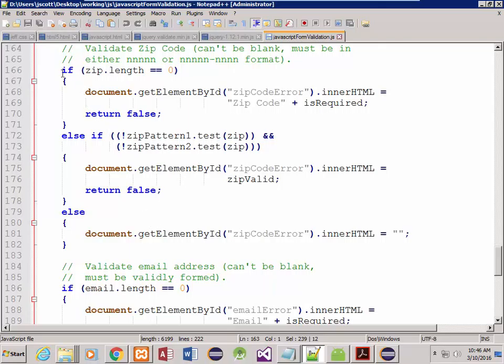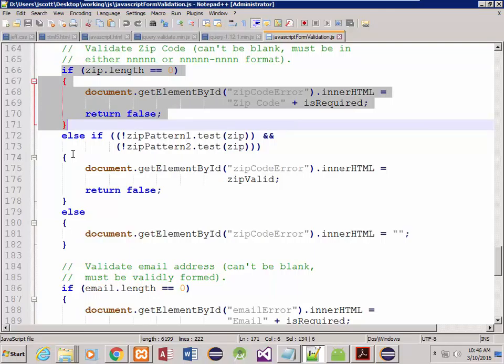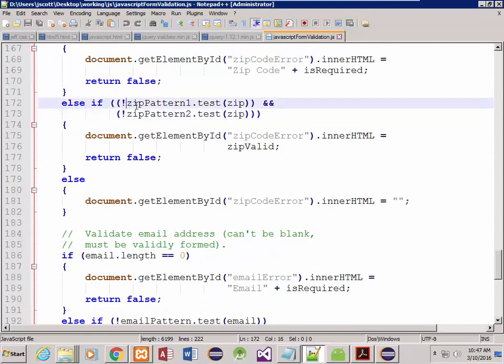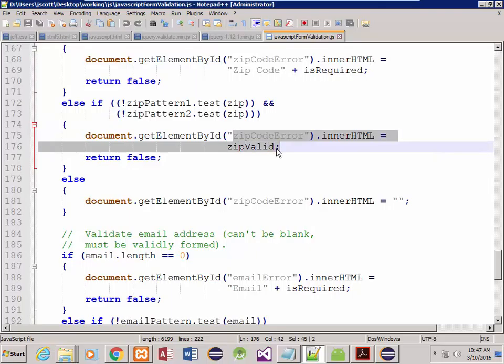So if that field was empty, it should come back and say zip code field is required. If there's something in there, I check to see if it's either this pattern or if it's this pattern. And if it's neither one of those patterns, then you say that the zip code field must be in that format, either number, or number, dash, number. Okay? And if that's not the case, then it passed.